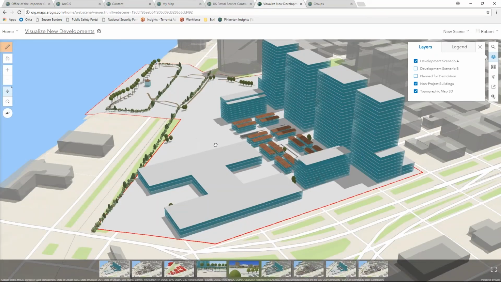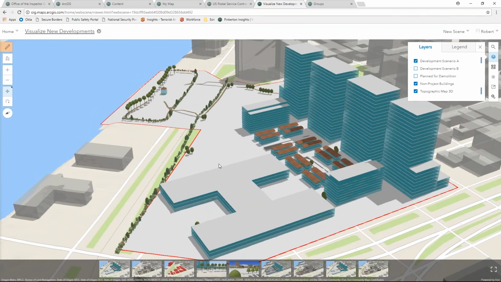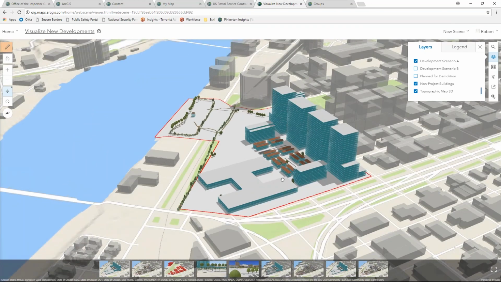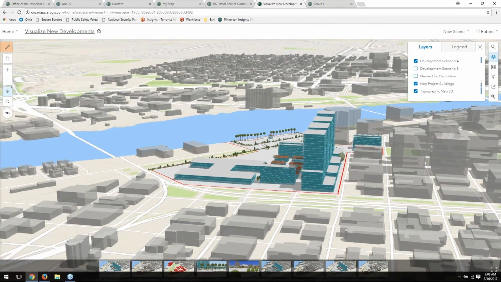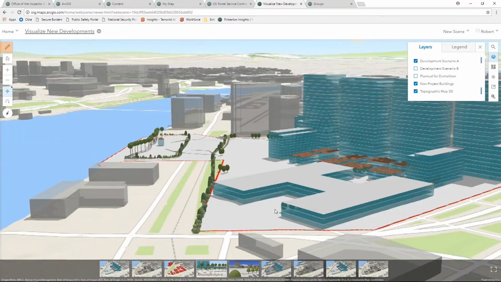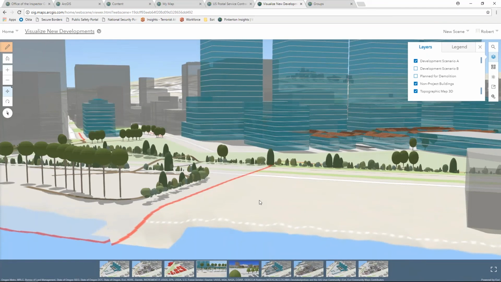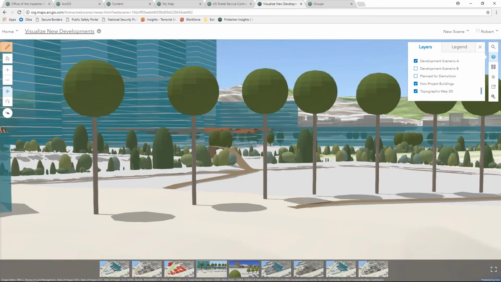The scene viewer here in the portal also allows you to look at 3D content. So here I'm able to easily interact and look at this different information that's available from one of the members of my group that has shared this content out to the organization.